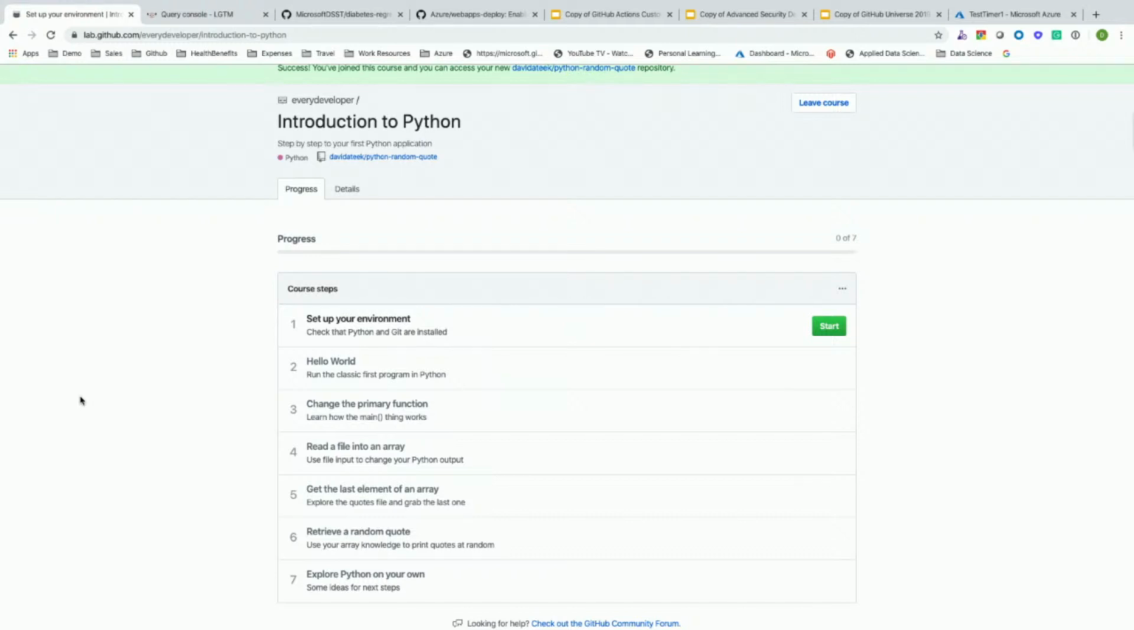So lab.github.com is a good one to get started at. I'm sure Pluralsight and all those companies have great stuff as well, but if you just want something free, boom, go there. Okay?